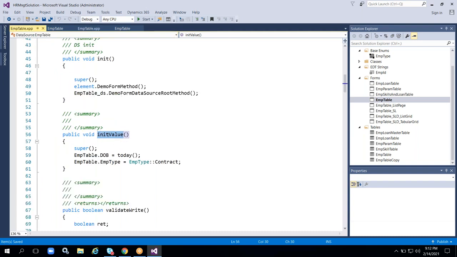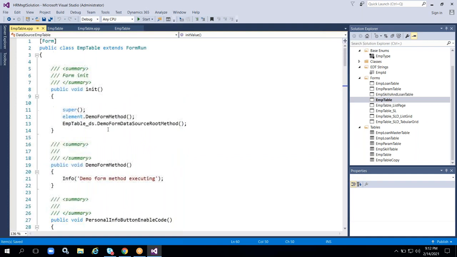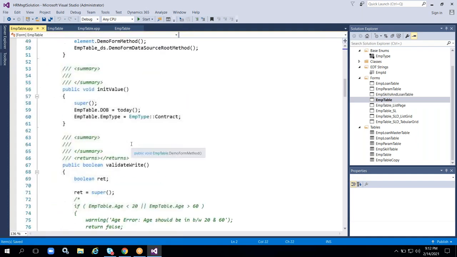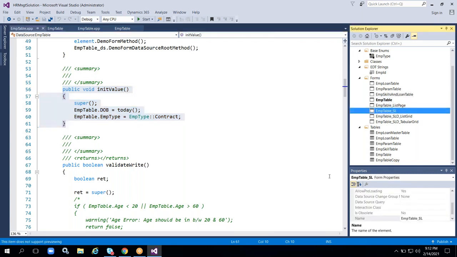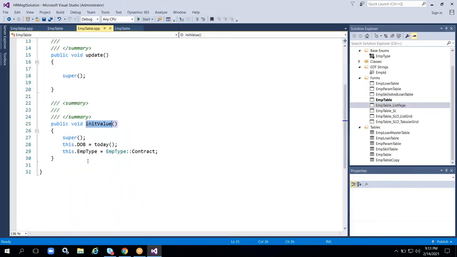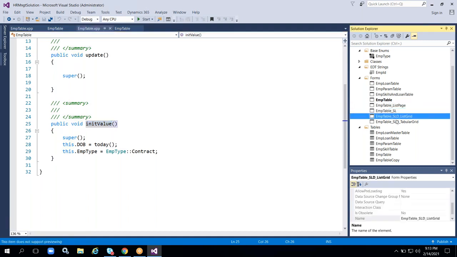Here I have written some code in the init value method, in which form? The EMP table form. So this code is only applicable for this particular form. If I want to execute the same business logic, for example, in the details form, or else in the list page, we need to write the same code again in the init value method itself. Suppose I write my code at the table level, then there is no need to write it here, or wherever the table is being used.